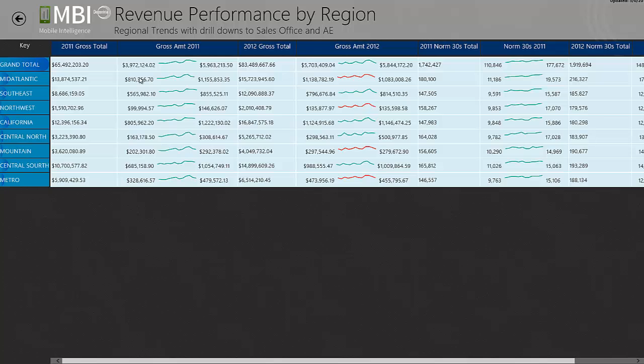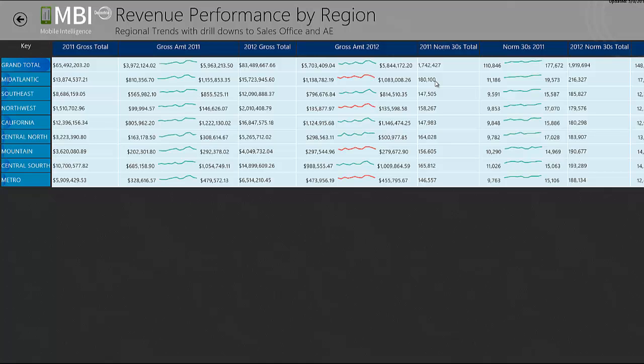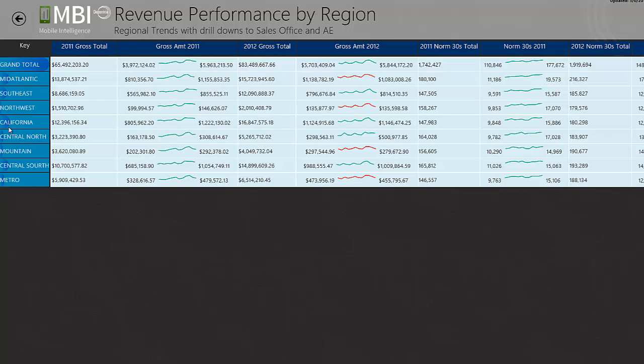For instance, we've got the trend for 2011, another trend for 2012, along with counts of how many 30-second spots in each of those years. You'll also notice that there are a number of columns used. The bar displayed in each member of the hierarchy indicates a portion of that member's revenue against the whole. For example, we can see that the Mid-Atlantic, California, and Central South regions each contributed close to the same amount in reference to the whole.